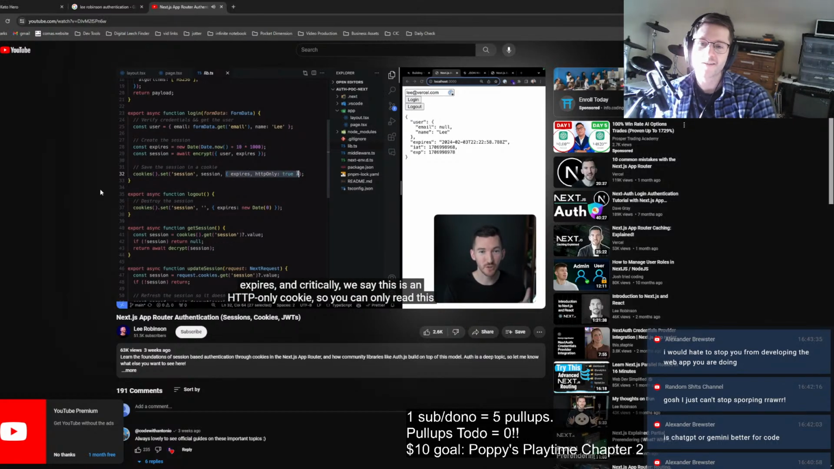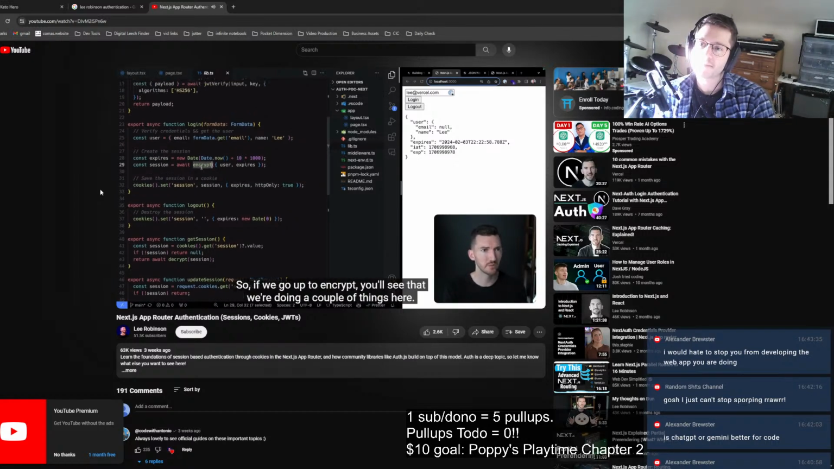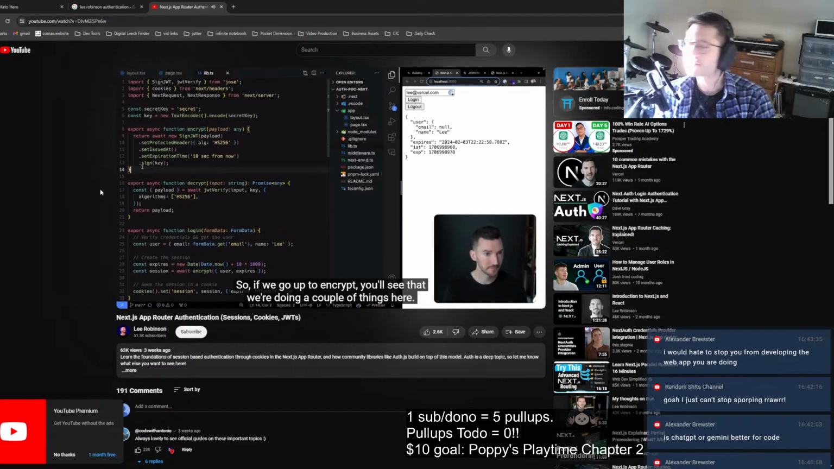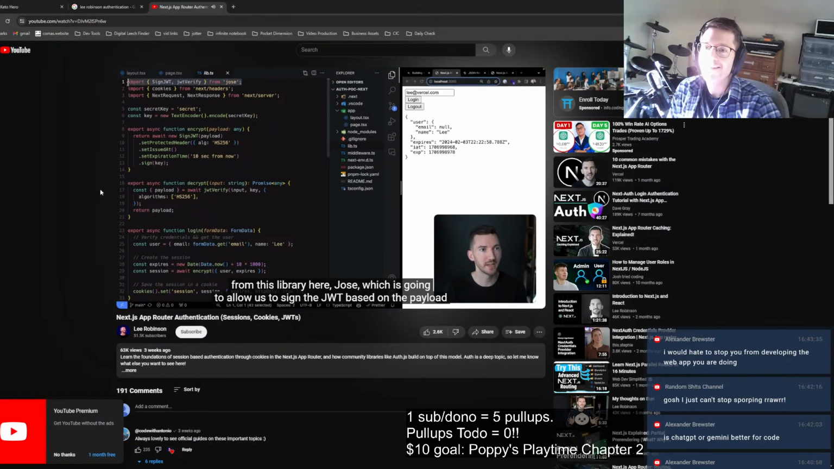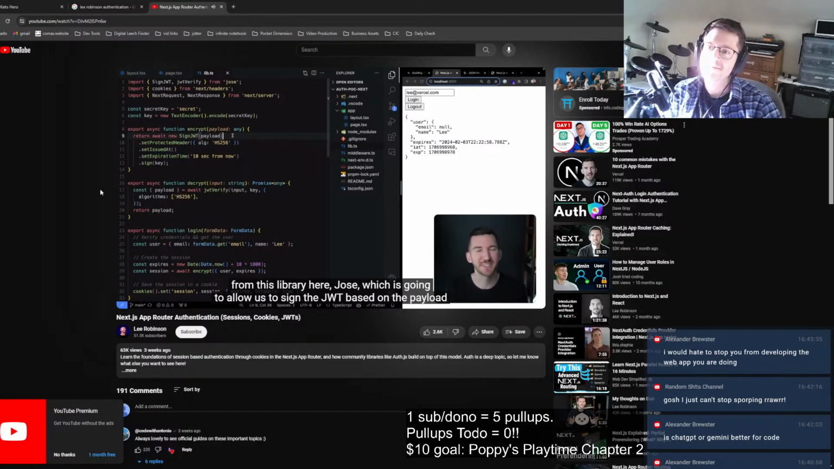When it expires, and critically we say this is an HTTP only cookie, so you can only read this on the server. Now we skipped over this encryption part, but this is really important. So if we go up to encrypt, you'll see that we're doing a couple things here. This is an asynchronous function. It takes in the payload for our JWT, or JSON Web Token, and we're going to call this function from this library here, Jose, which is going to allow us to sign the JWT based on the payload.